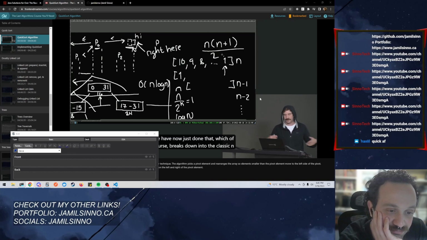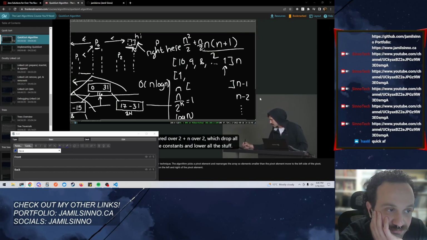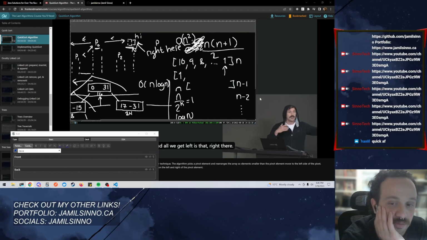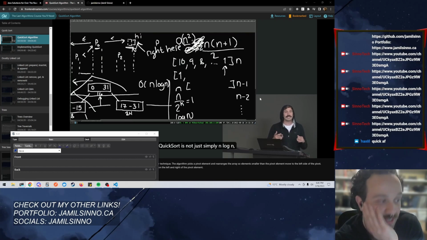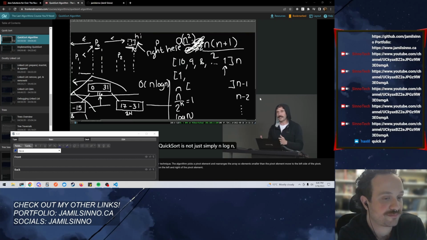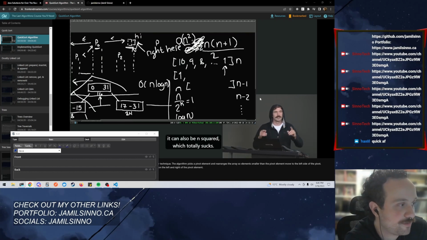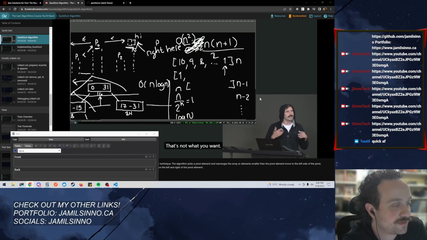We have now just done that, which of course breaks down into the classic n squared over 2 plus n over 2, which, dropping all the constants and lower order stuff, leaves us with just that right there. So that's what happens. Quicksort is not simply n log n. This is a good refresher from last time: n squared, which totally sucks. That's not what you want.